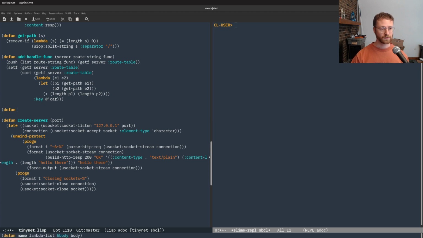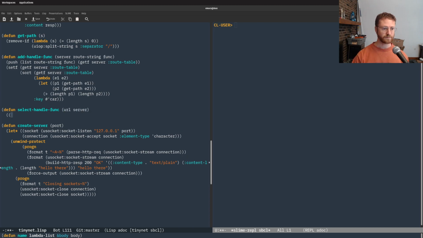So we're going to start off by creating a function, select handle func, and we're going to be given a URL and a server. And let's see, maybe we'll do a let star here. What we want to do here is select the handle function that matches the closest. So we've got to think about how we're going to do the matching here.